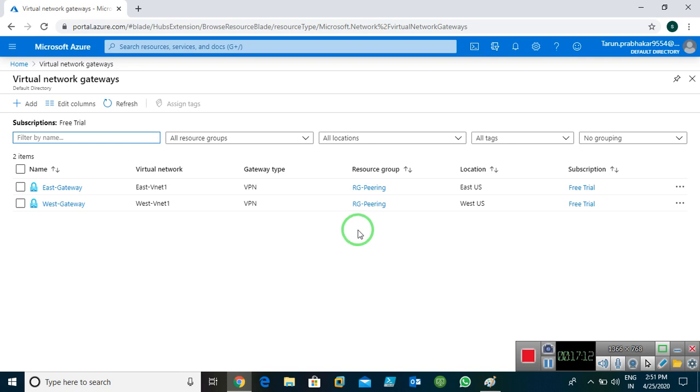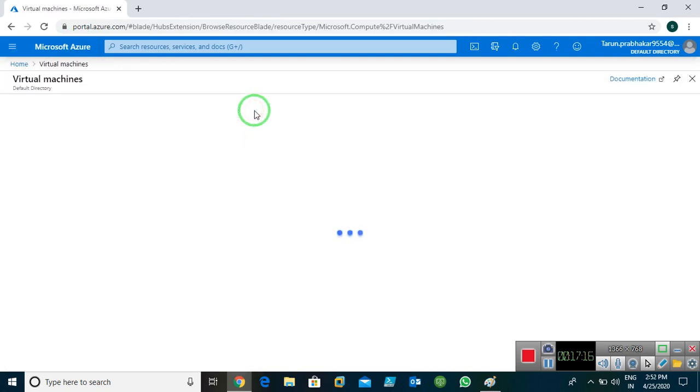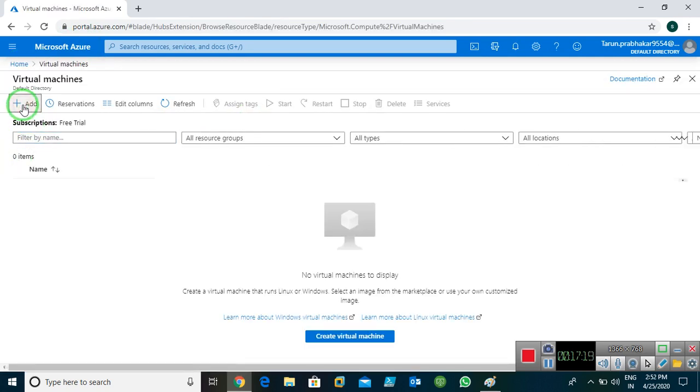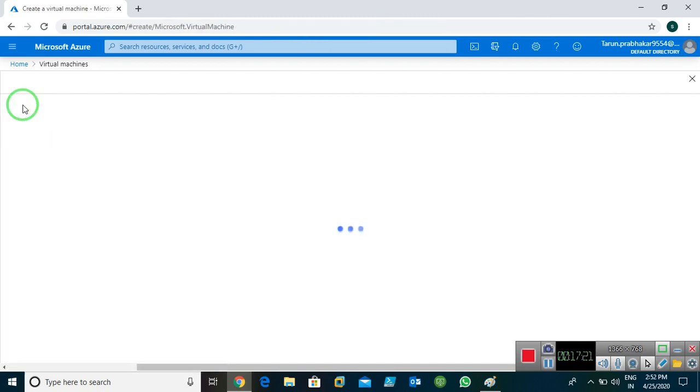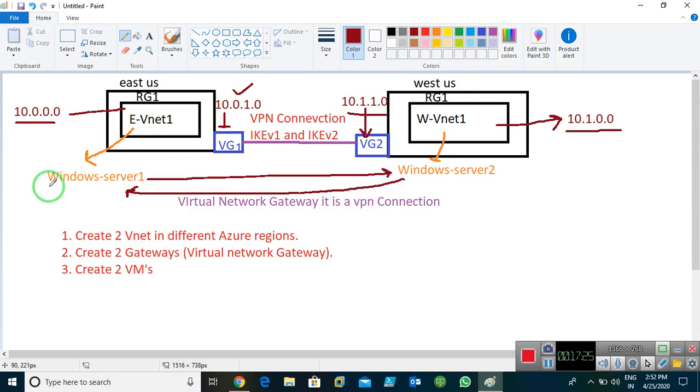Now I'm going to create virtual machines. I just click on home now and click on virtual machines. Click on add over there. As you see in the lab, I'm going to create the Windows Server 1 virtual machine, which connects with East VNet 1, and it's put in East US. And I'm going to create another machine, Windows Server 2. I'm sorry, it connects with West VNet.